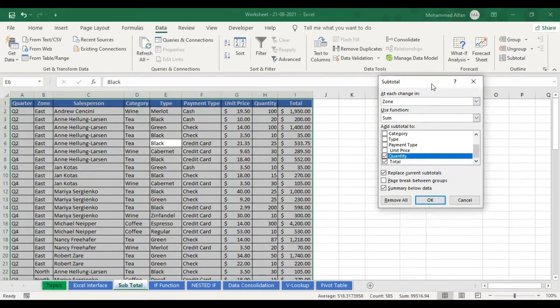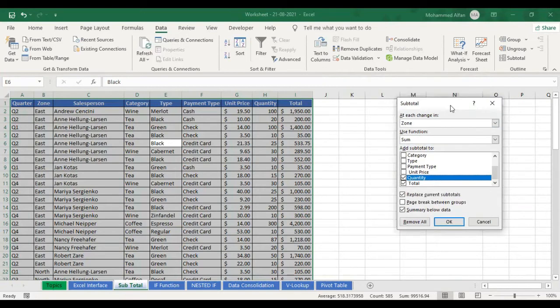The first sort is by zone, followed by salesperson. Zone, and the function is Sum, because we need a total of this. So total is in Sum. After that, add subtotal to: which results do you want? That means quantity and total. You tick on it and click on OK. Till here, is it clear, everyone?